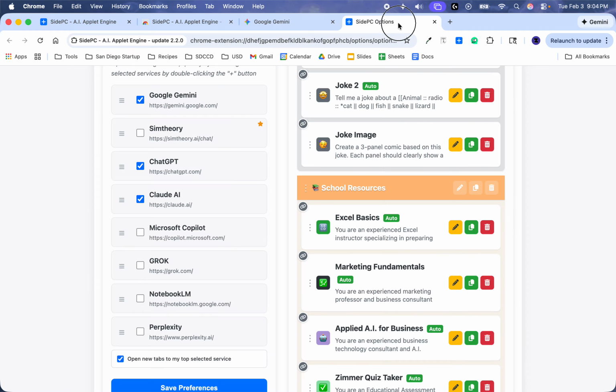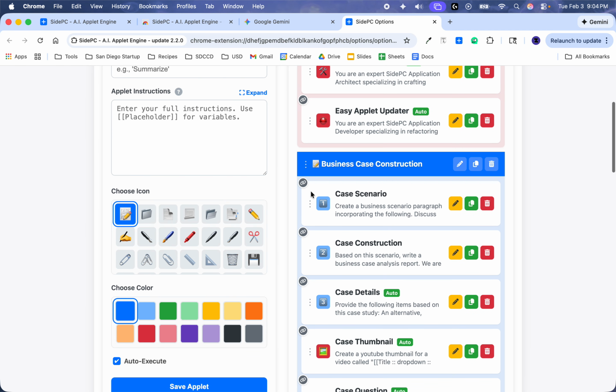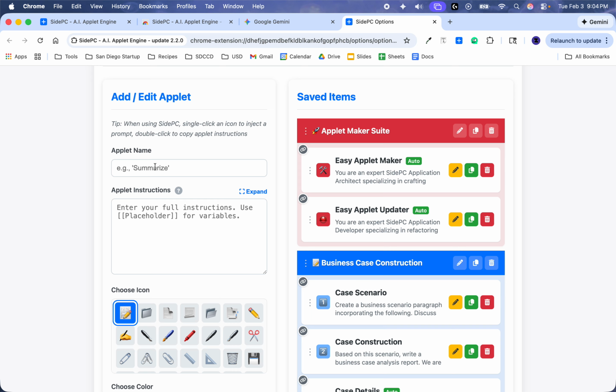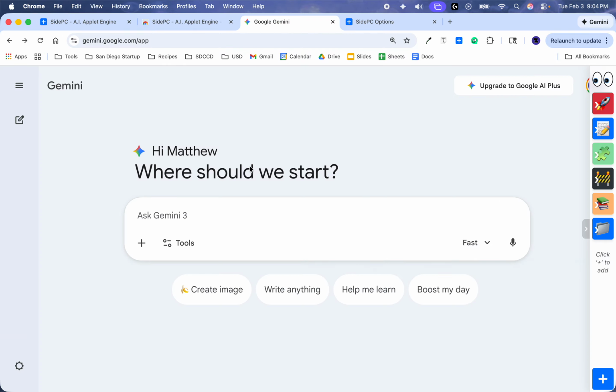All right, so how this service works is this: applet instructions are the actual instructions that I put into a specific applet, and basically what our service does is it takes those instructions and acts as a quick copy and paste. It's going to copy those instructions into the chat window, and essentially auto-execute them.